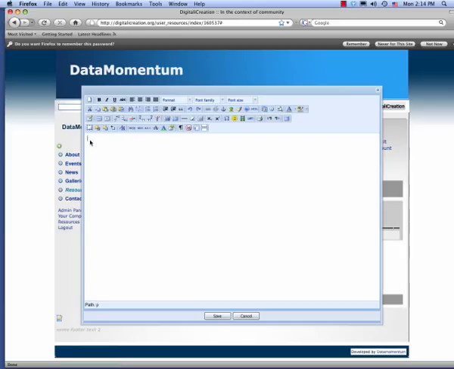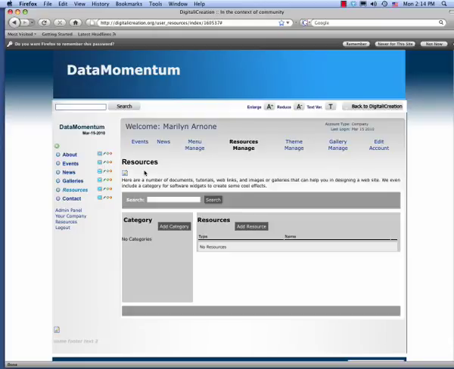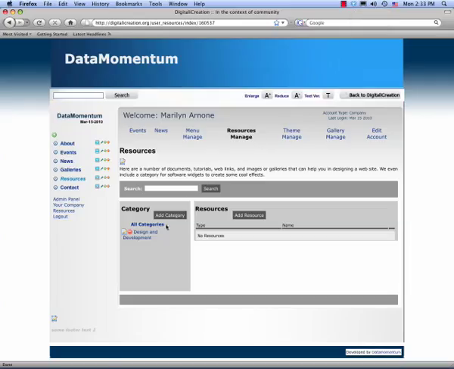We want to put some kind of an introduction, so I'm pasting an introduction in here that says basically here are some resources. And now that you have that, we're going to think about creating categories. So I'm going to add a category, and since this is a web design company, I'm going to make it design and development. And there I have my first category, design and development.